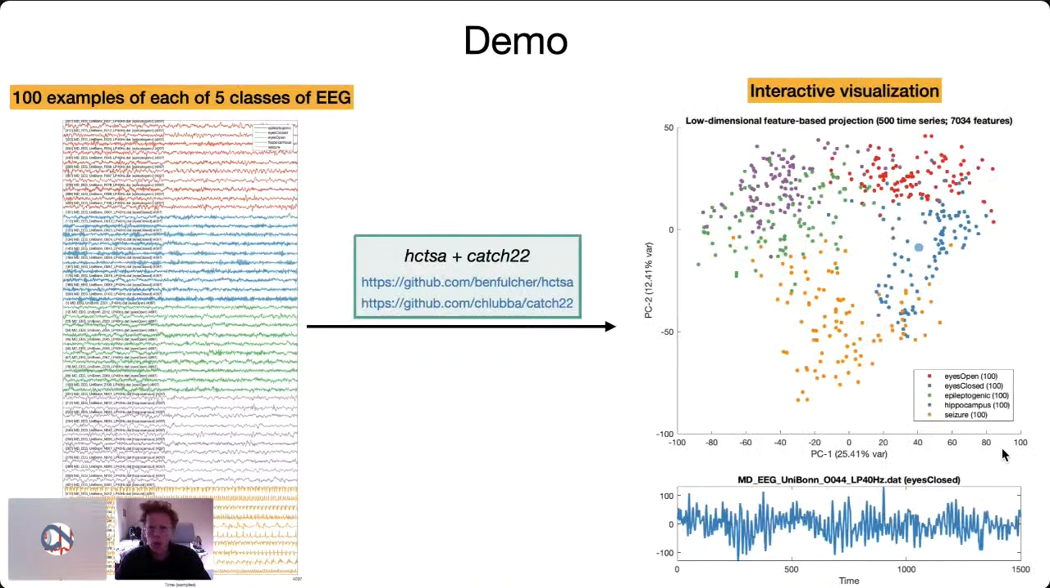Okay, so in terms of doing an application, I kind of wanted to show you a quick demo of what HCTSA can do. So it can turn your raw time series data set like this of EEG recordings across different conditions, 5 different conditions in this case. Eyes open, eyes closed, seizure, and then 2 locations in the brain not during a seizure. And it can turn it into this low dimensional projection of your data.